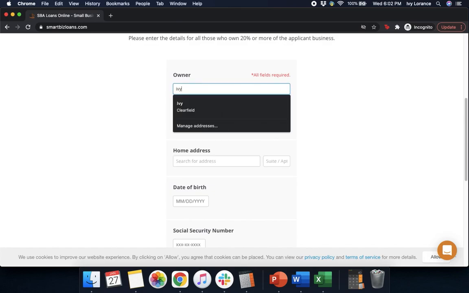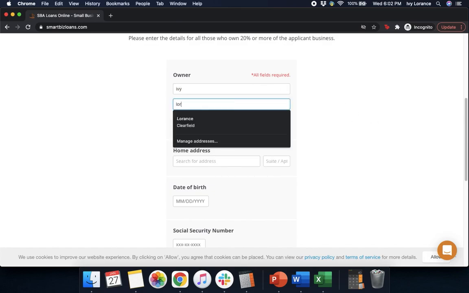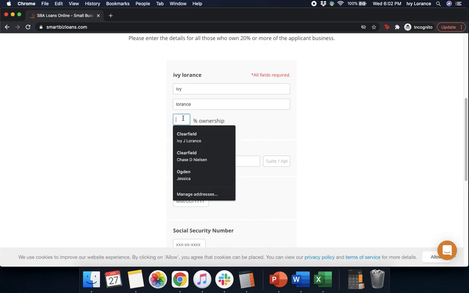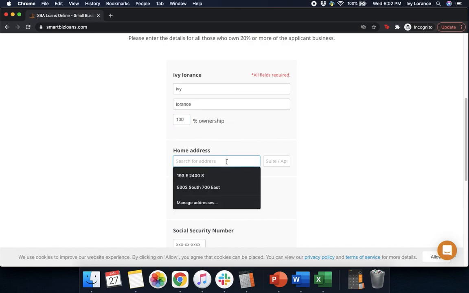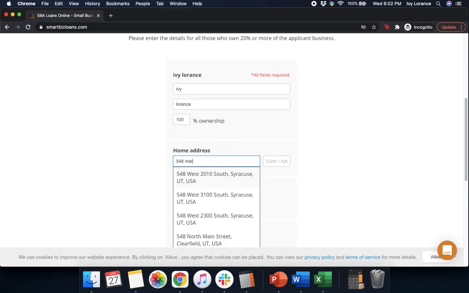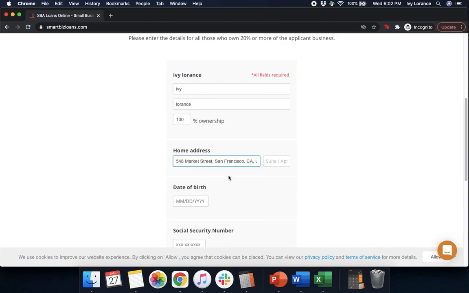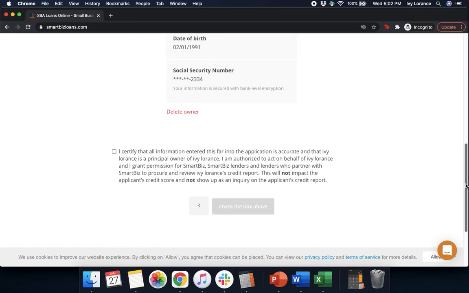It's going to ask for your first name, last name, percentage of ownership, home address, again, just like last time. You're going to go ahead and enter it to the best of your ability and select it from the drop down, and then it's going to ask for your date of birth and social security number.